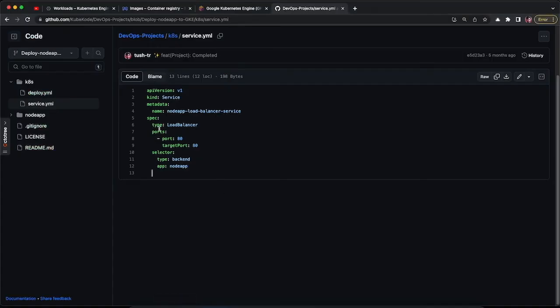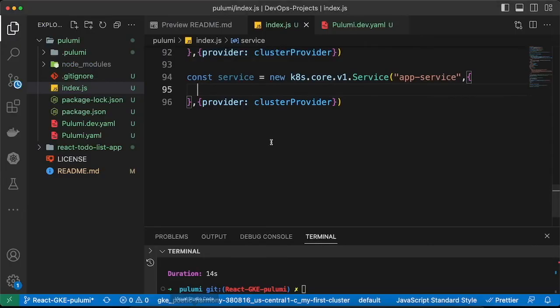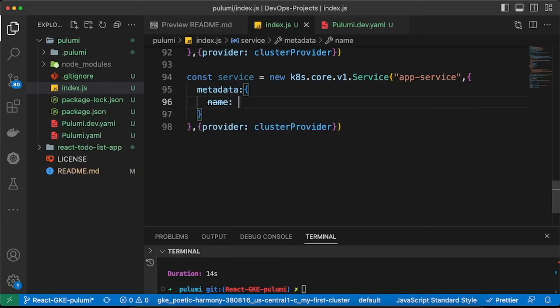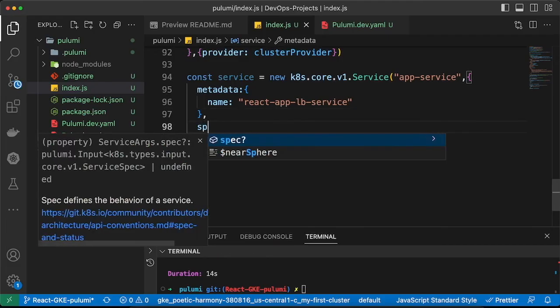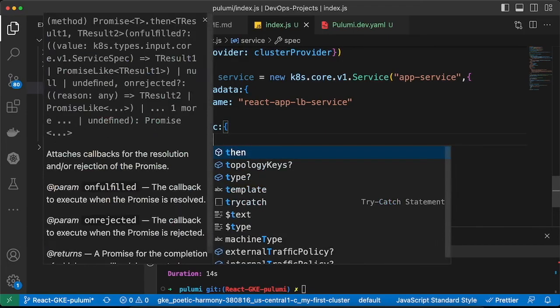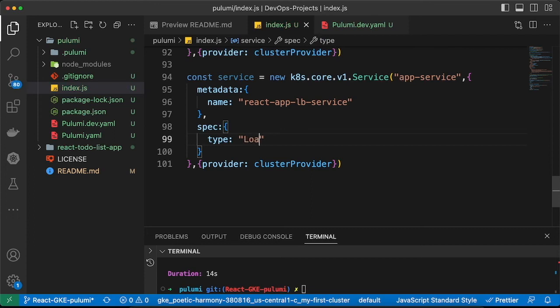In the YAML also you can see, first of all we need to add the metadata, and in this spec we need to add the type of the service, that will be load balancer, and then we need to add the selector that will select specific labels, right? So here let's add metadata. In metadata add a name. So name, let's say React app load, or let's say LB service. Okay, now after metadata we need to add spec. So in the spec first we add the type of your service, that will be load balancer, right?